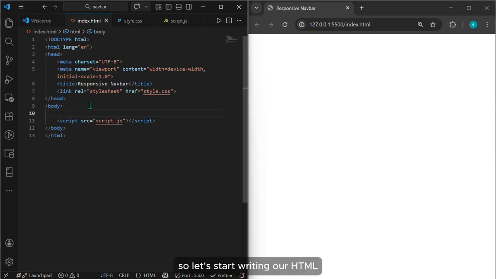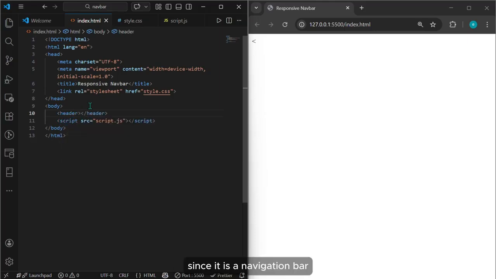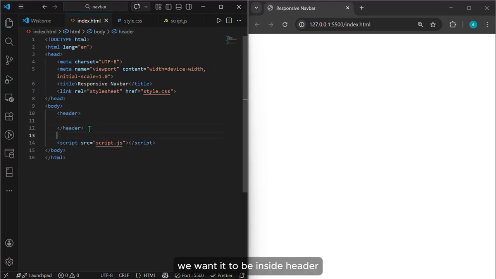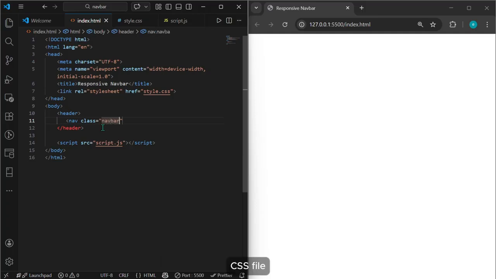So let's start writing our HTML. Since it is a navigation bar, we want it to be inside header. Then inside header, we will write nav and give it a class of navbar. This class will help us to access this element in our CSS file and style it.